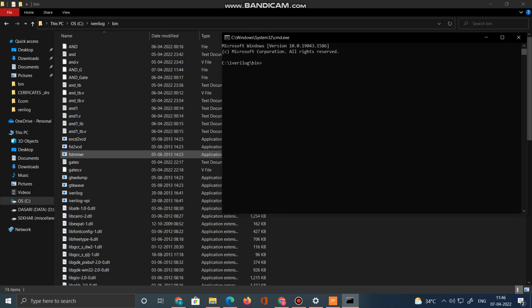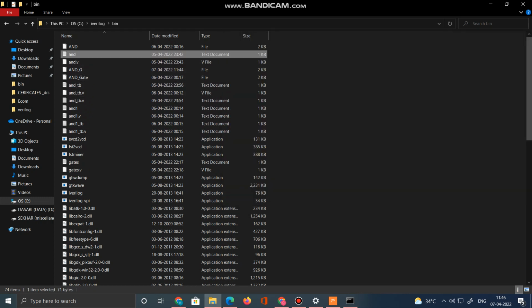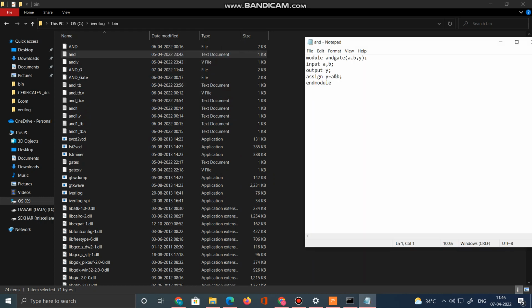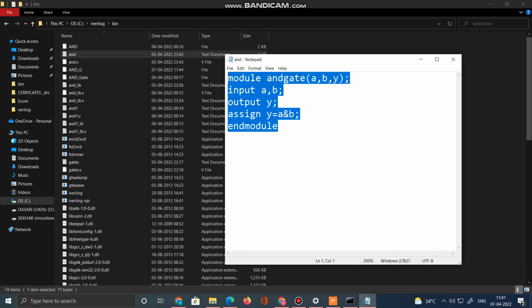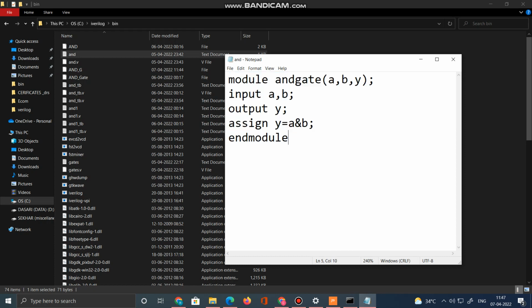I have already written the code for both the module and the test bench. First I want to open the module here. See, this is the code. Already we showed this code, the module AND gate. These are the port numbers that I have.